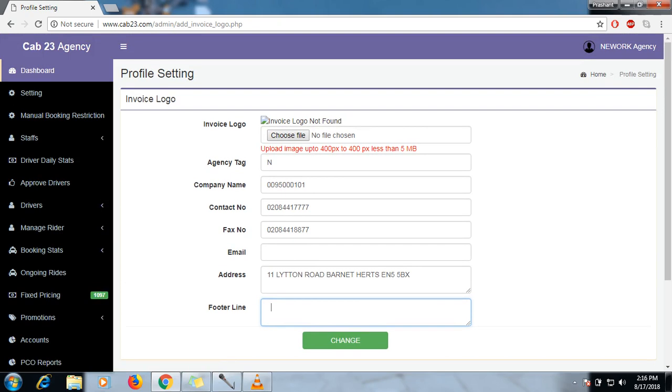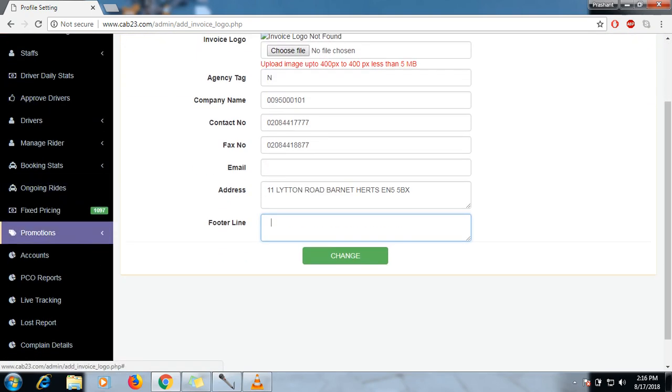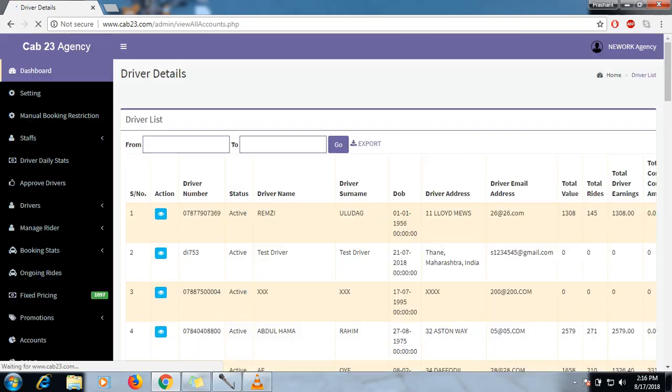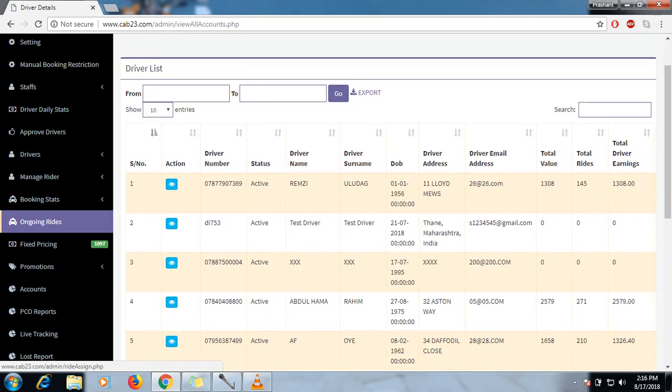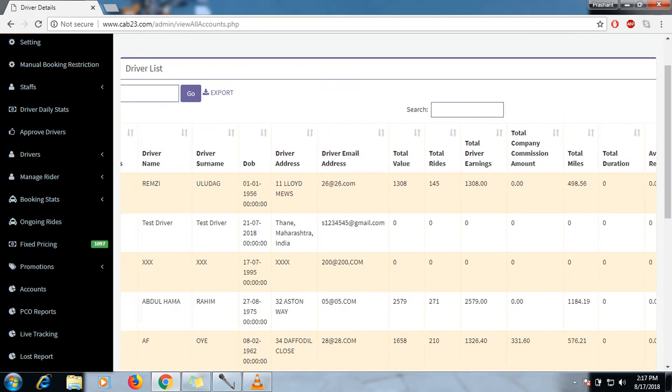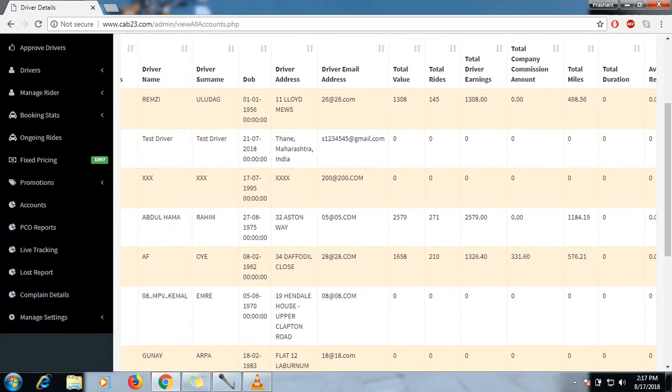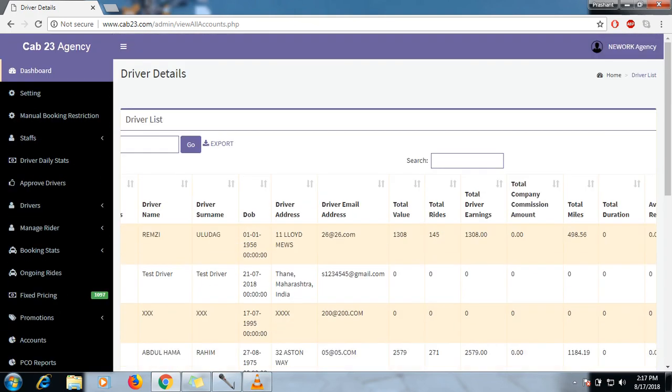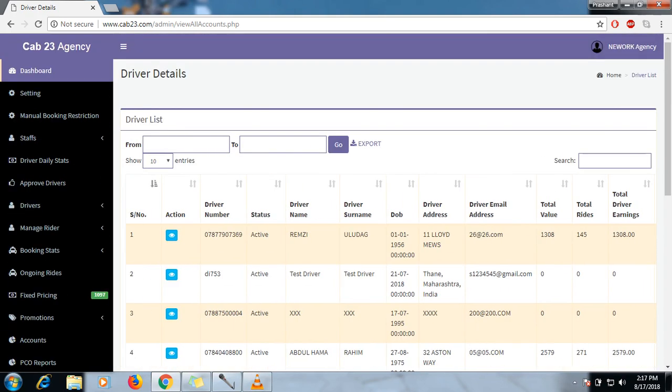As I said, it is a one-stop solution. It also gives you an opportunity to see all your accounts by just a click of a button. As soon as you click on the accounts tab, here you will be able to see all your drivers' accounts. That means how much the driver has earned, how much the company has earned, etc.